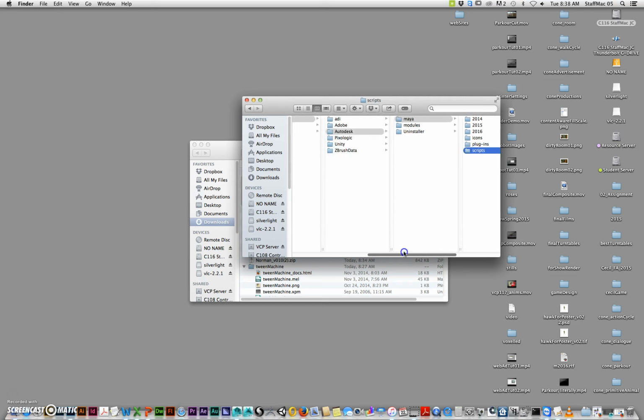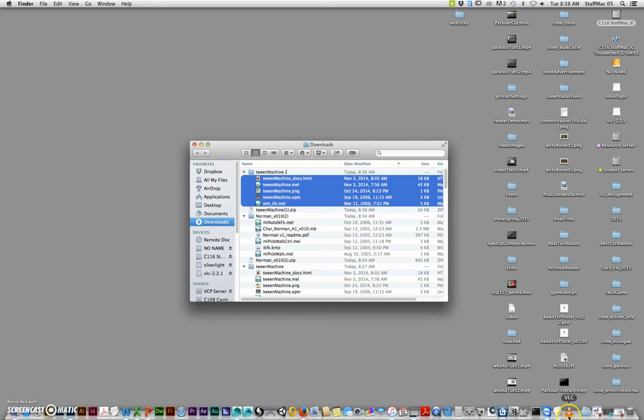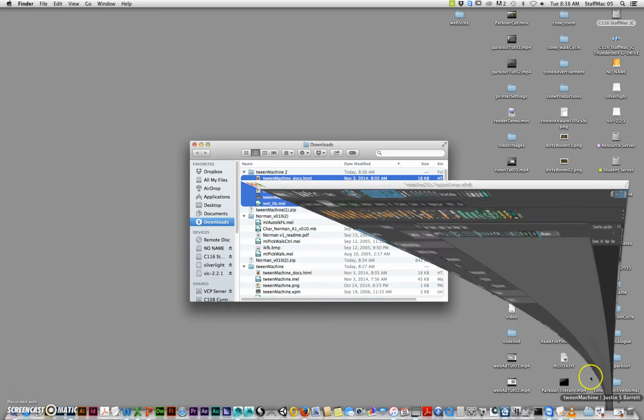Just so you see that file path: go to users, shared, Autodesk Maya, and then in the scripts folder. I already did it earlier, just copy and paste it. That's all you're going to do. It's pretty easy. Like I said, it'll be different on PC, but somewhat similar.